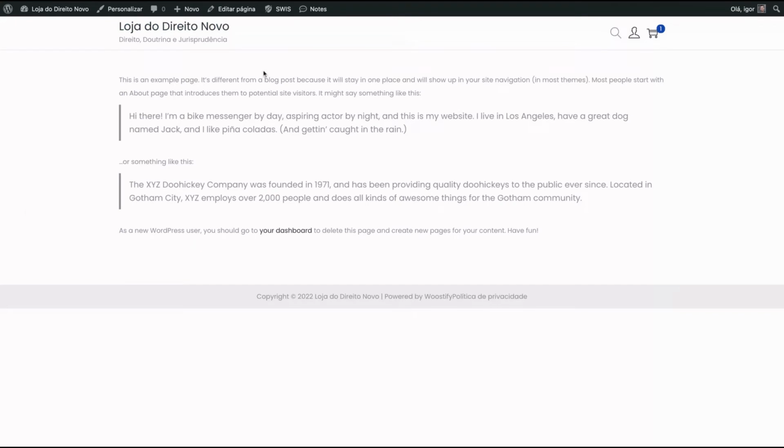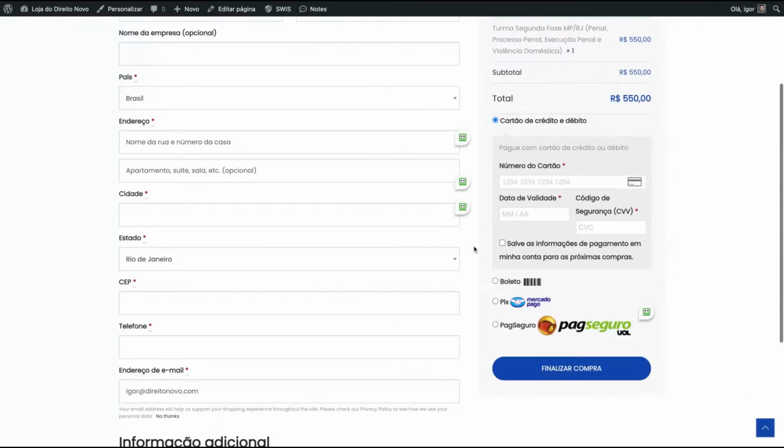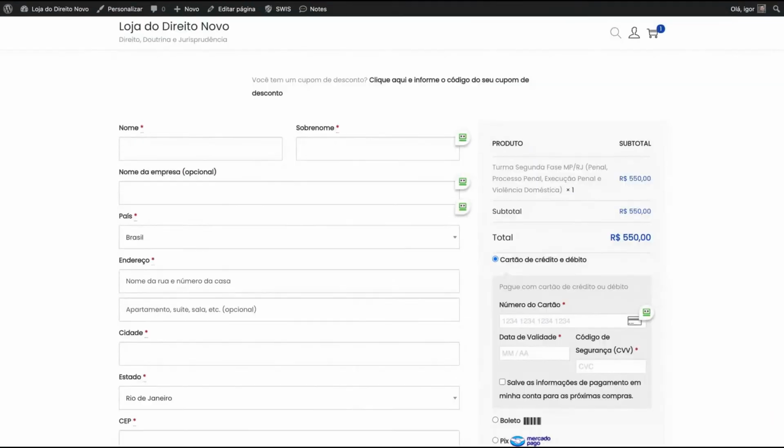After you install WooCommerce, you can see that you already have your shopping cart here, okay? You will already have a full WooCommerce website working. Now, what you need to do is to design your website.